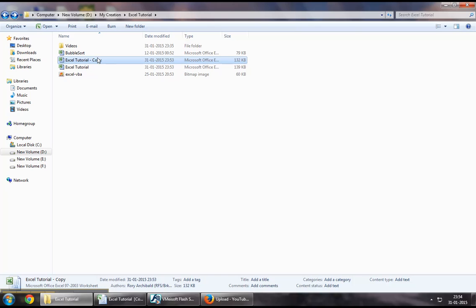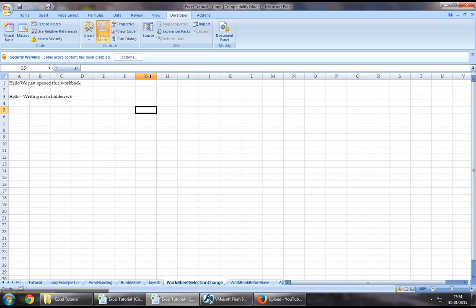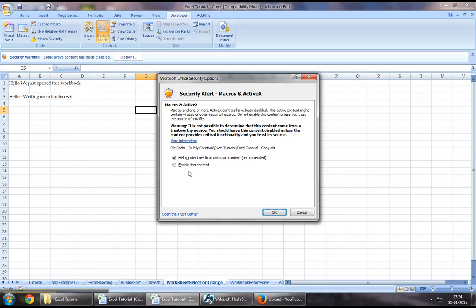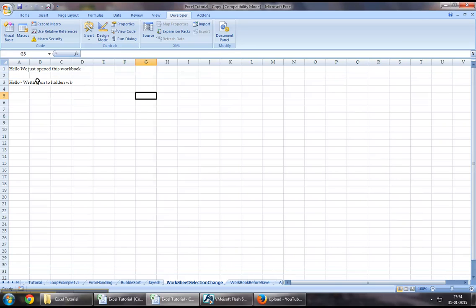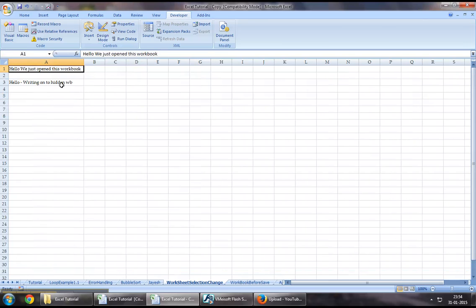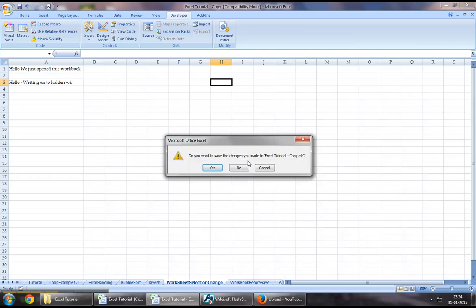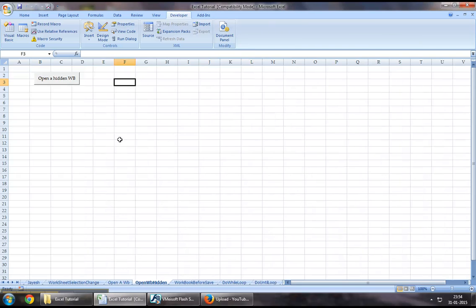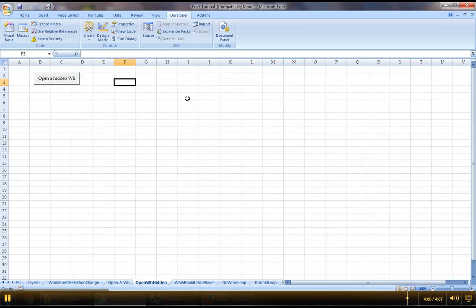Let's check the workbook that we just opened, which is Excel tutorial copy, and as we can see, as a part of our demonstration, I just wrote in cell A1, which said "Hello, we just opened this workbook". So this is pretty much how we can open a workbook hidden using Application.ScreenUpdating equal to False.